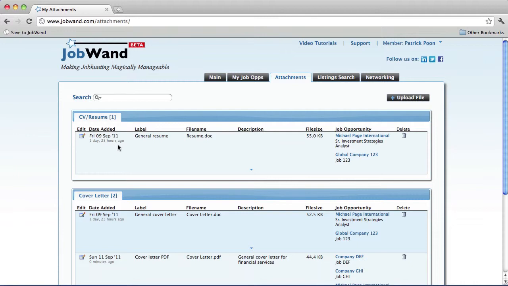Here we show the date the attachment was uploaded and how much time has passed since then. The label provides an identifier in other sections. We'll see an example of this when we go to the View a Job Opportunity in a few moments. Here's the file name. We can click on it to retrieve the actual file.